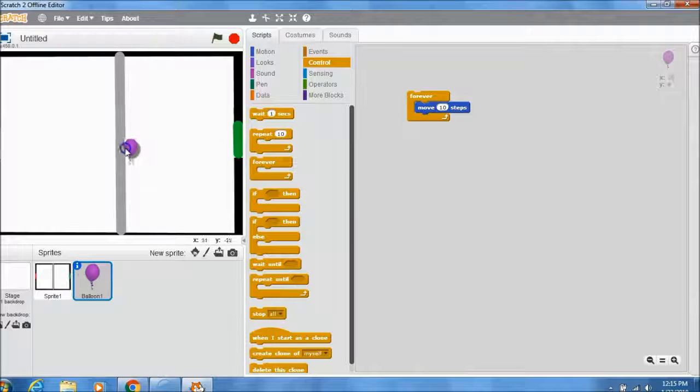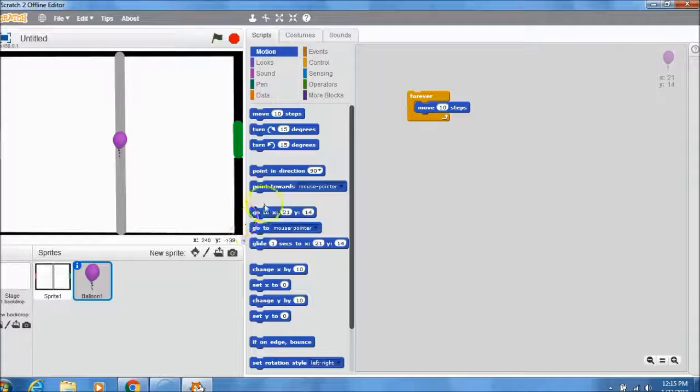We're good. So in the beginning, I want my balloon to go to this point, 21, 14. That's right there in the middle. That's where I want it to start in the beginning.